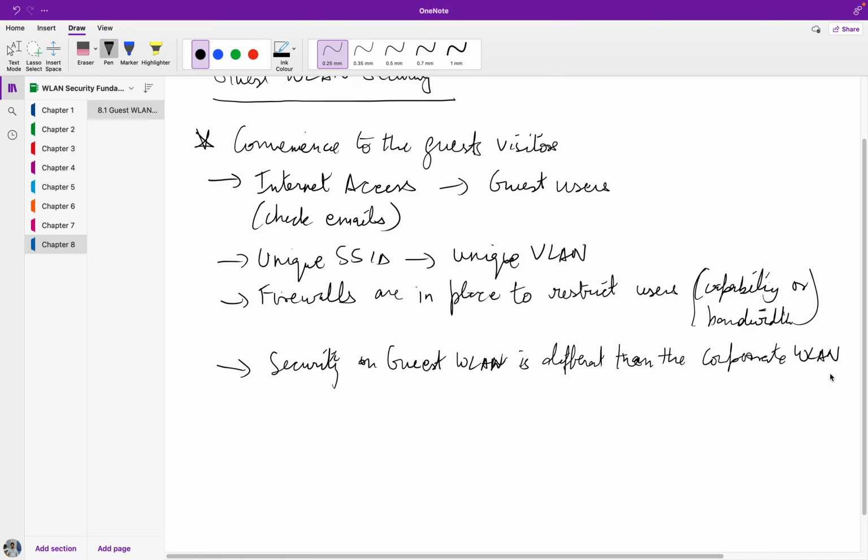Now the security goal for a guest WLAN is to provide guests with an easily accessible wireless portal to the internet, while at the same time restricting guest user access from the rest of the company network. By the way, on a corporate WLAN you may have WPA2 Enterprise, that is 802.1x running, whereas on a guest WLAN you have something else. We'll talk about that as we go in.